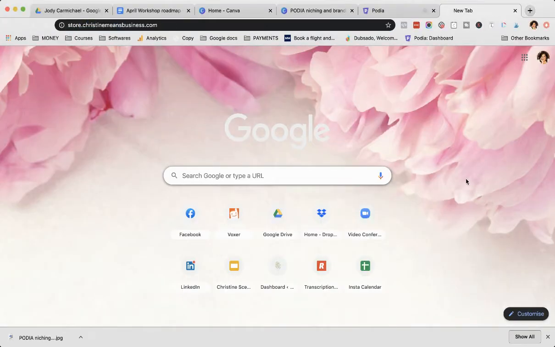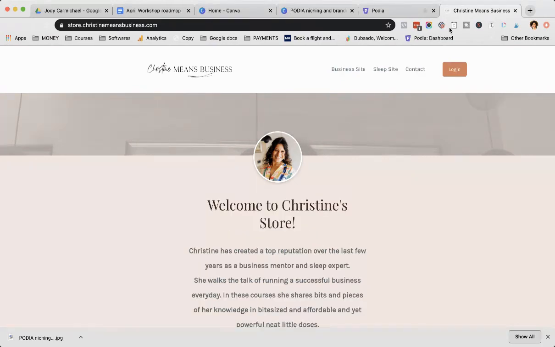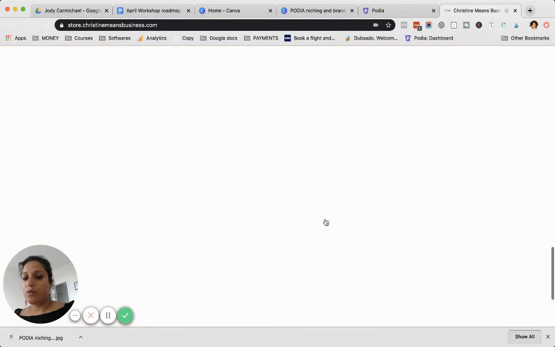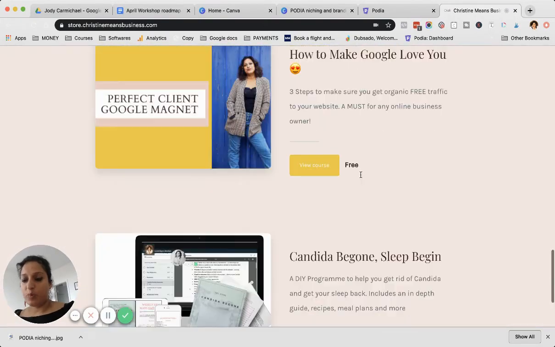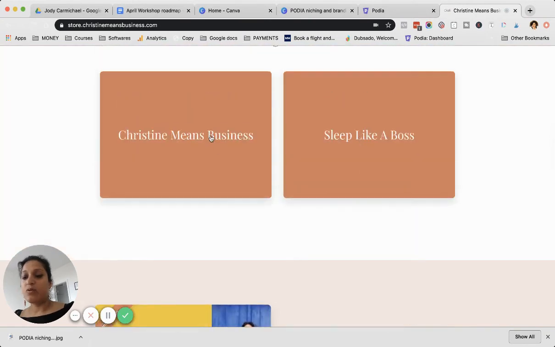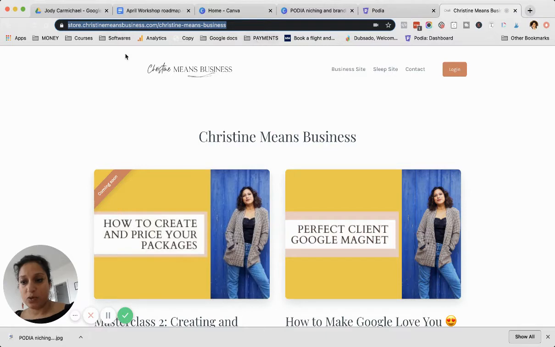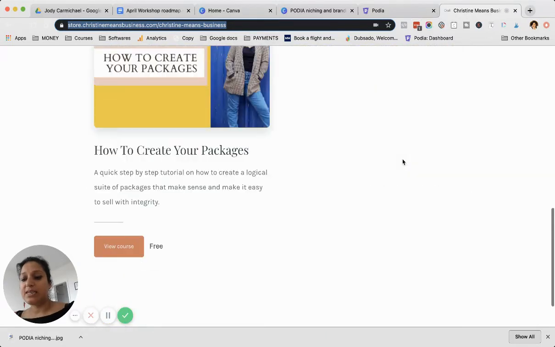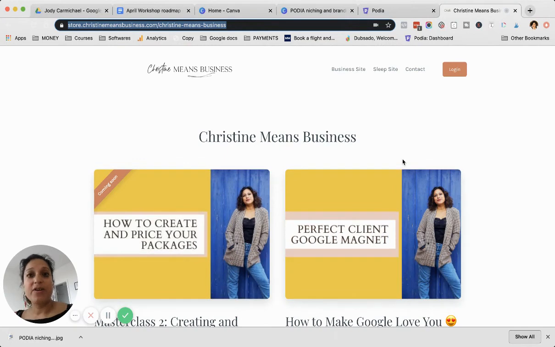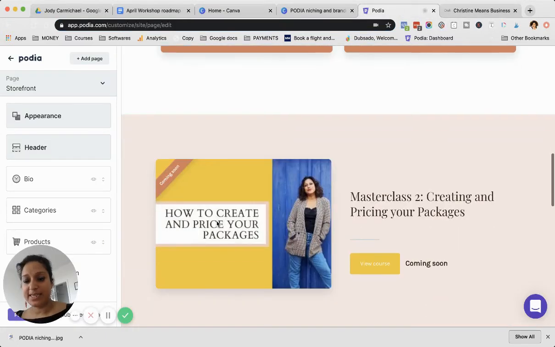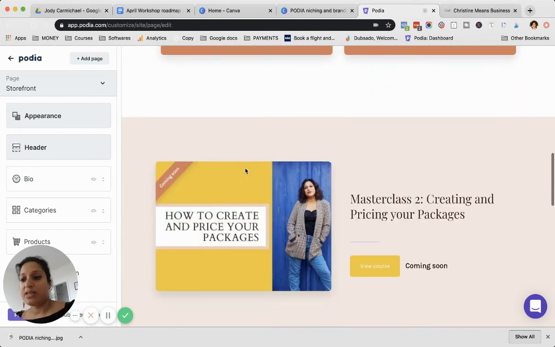So this is my storefront, not in editing mode, what it looks like. There's a little favicon here. If I don't want people to see all my courses, which are all listed here, this is a sleep one and the rest is business, but I only want them to see Christine Mintz Business, then I could just click on that and promote this URL. That way people immediately come to the storefront where they only have the products that have been tagged Christine Mintz Business. The category can be chosen when you set up your course. So that's what I did here. Depending on what you have, you can have different categories there too.